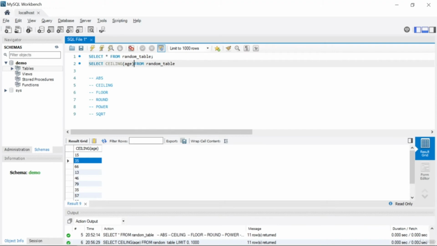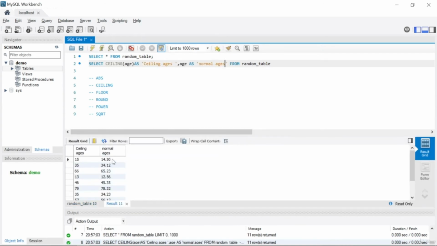I will write comma the age. Okay, I will run this SQL, but before we're running, let's write here as the ceiling age, and I will get this age as, and single quotes, I will write the normal age. Okay, let's run the SQL again. You can see it, this is my normal age.